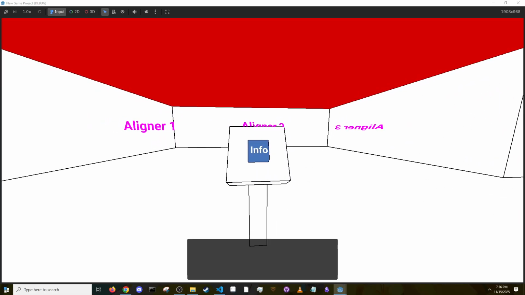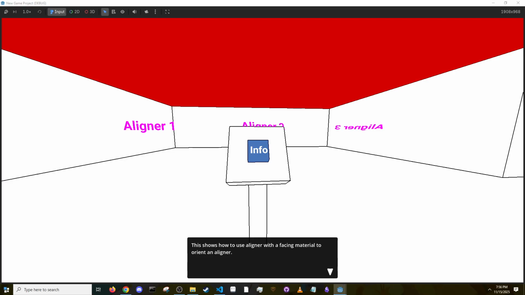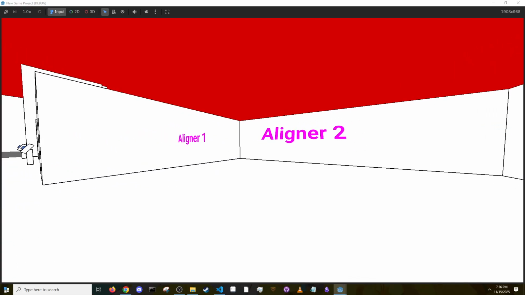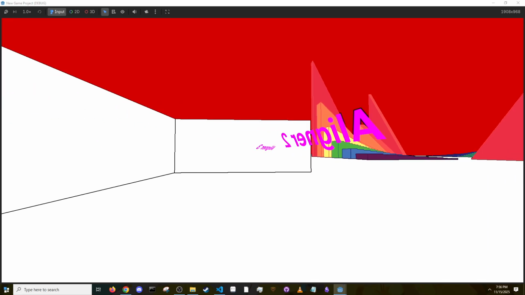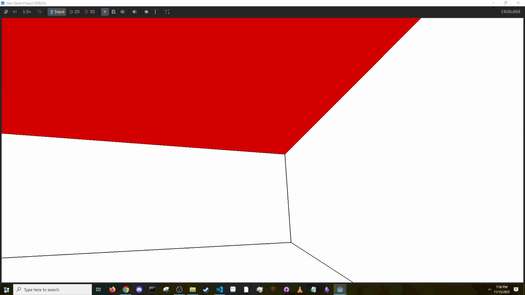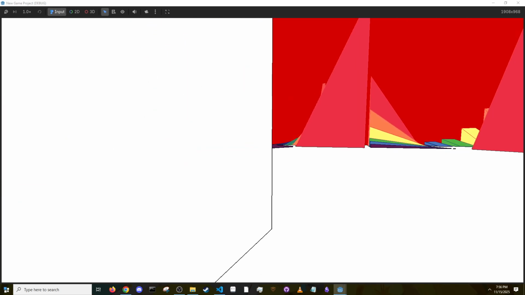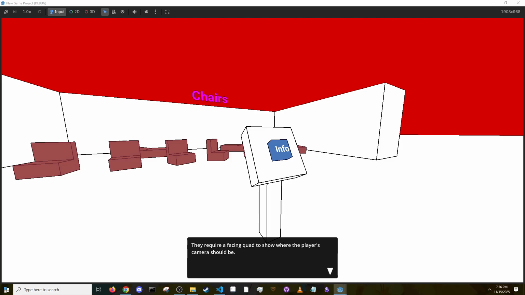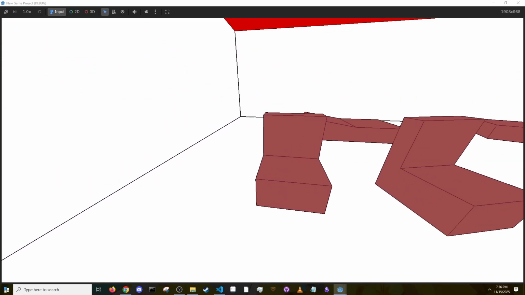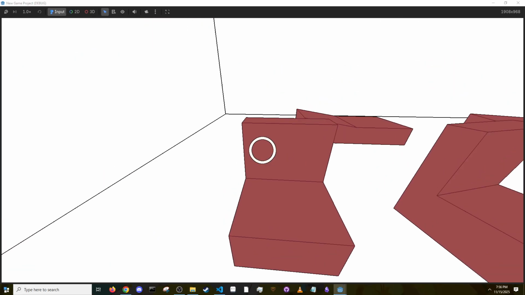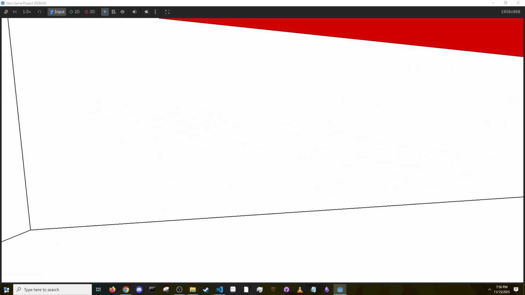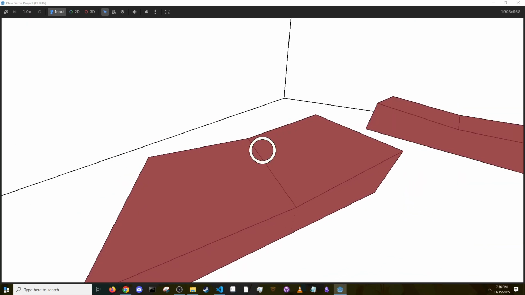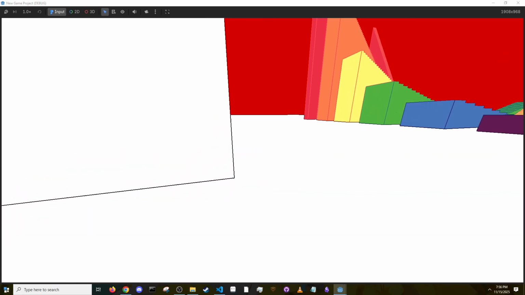These are aligners. When we click this, it says how to use an aligner with a facing material to orient an aligner. To see how this works, we have to open up the editor. You can see that they're aligned and pointing different ways. I'll show how that works in the editor. And then we've got chairs. You can click them, and they need a special facing material to show where to put the camera. So we sit down, and boom, we're there, and we're looking upwards, like laying in the bed. That's a cool little thing.